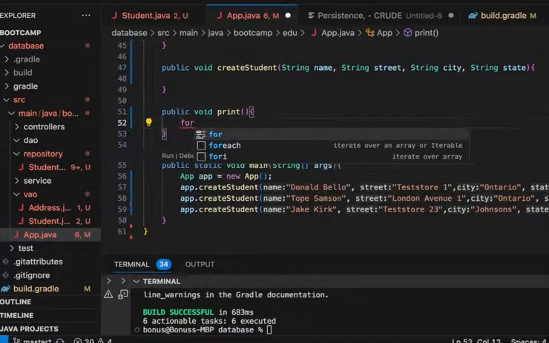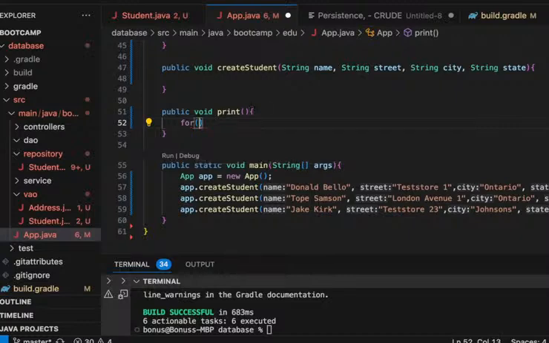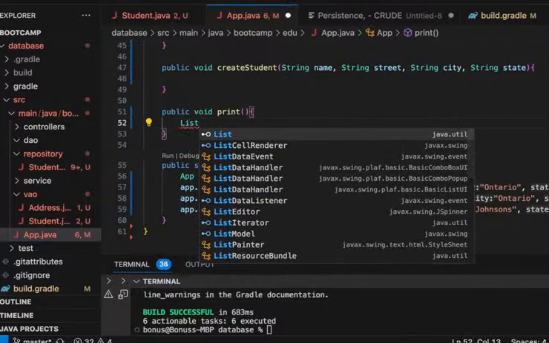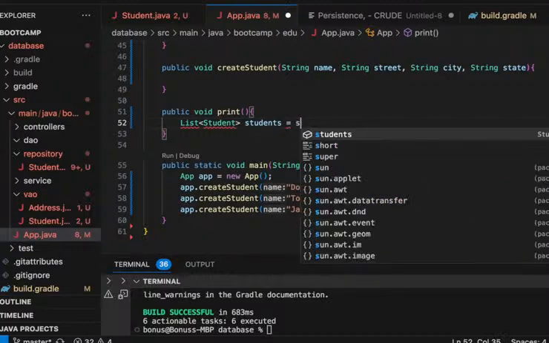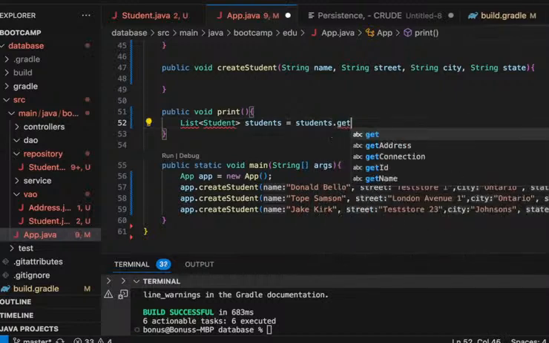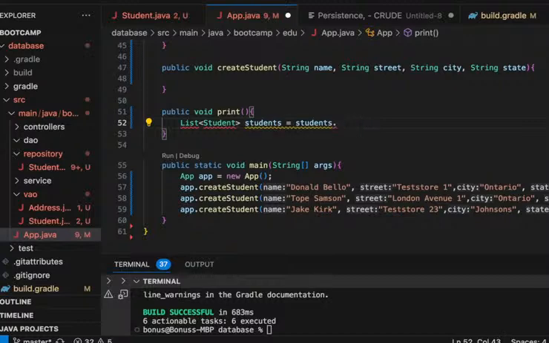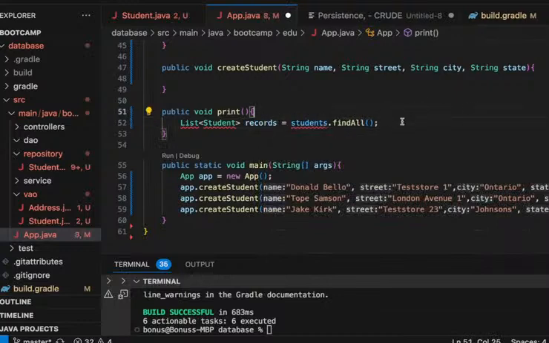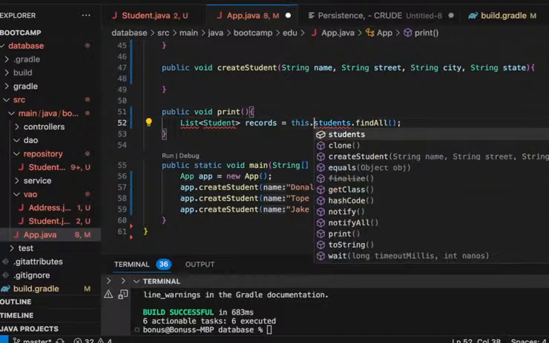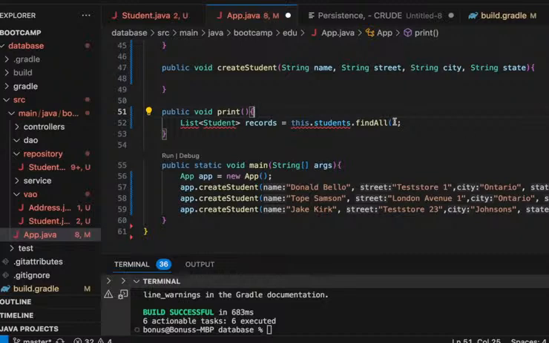So we can say for the student, let's just have a list of students, and call it students equals students dot get all. No, is it get all or find all? I think we have find all. And then because we already have students here, I'll call it records. So student records equals this dot students dot find all, right? So dot find all.